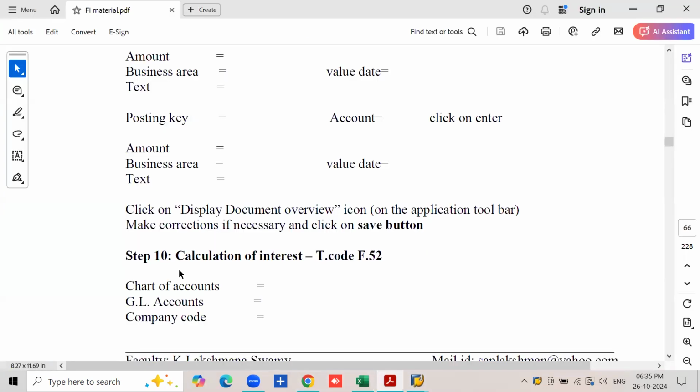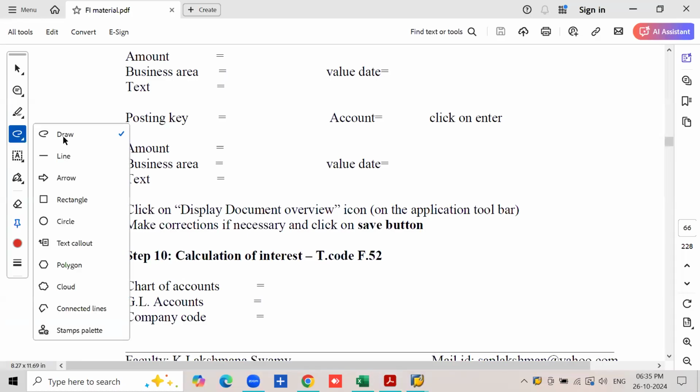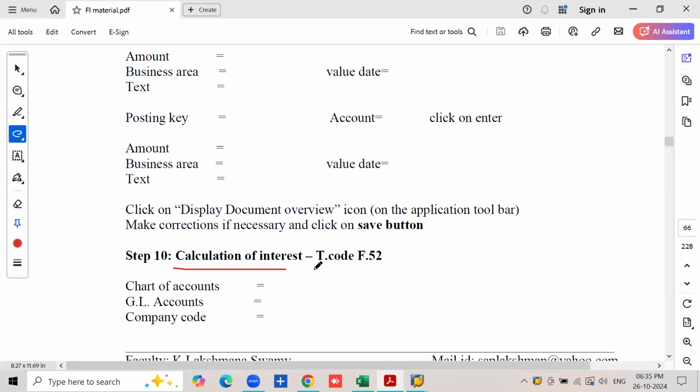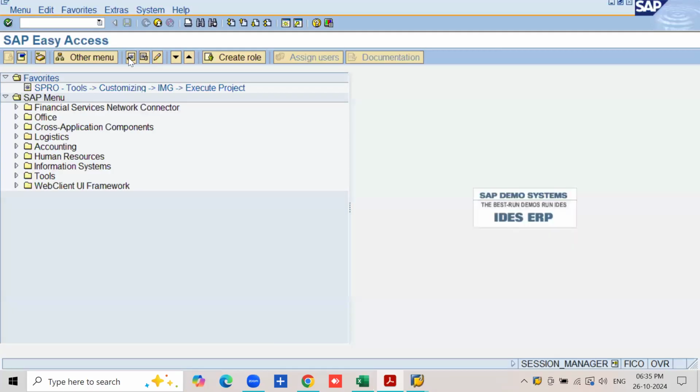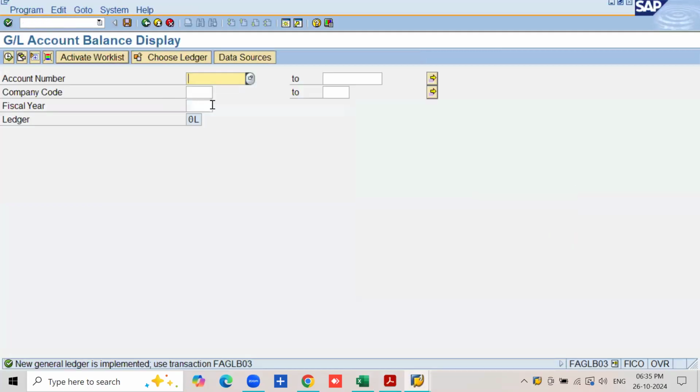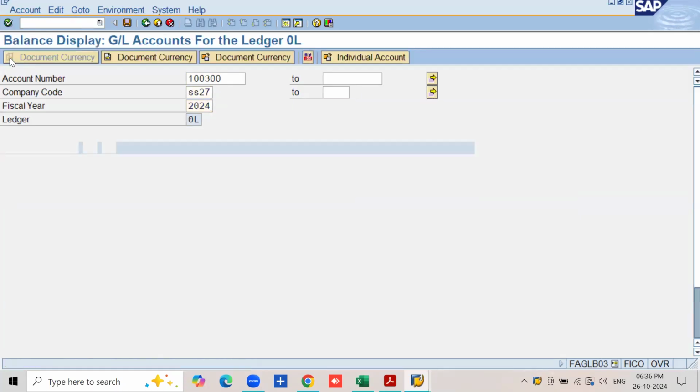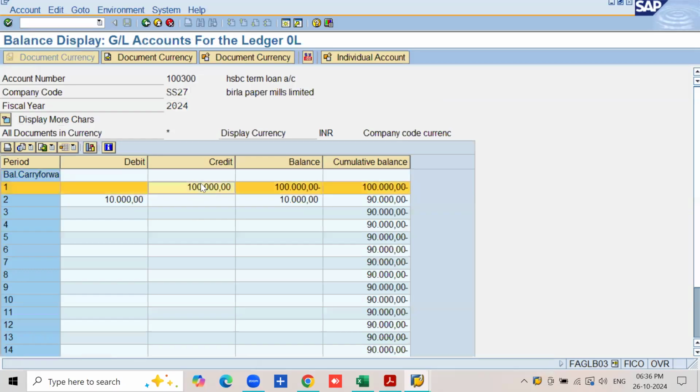So calculation of interest. Before calculation of interest, let us display the balance in the term loan account. FS10N. Account number is 100-300. Company code SS27. Fiscal year 2024. Click on execute. See, we have posted the term loan receipt 1 lakh in 1st April. So first month closing balance is 1 lakh.